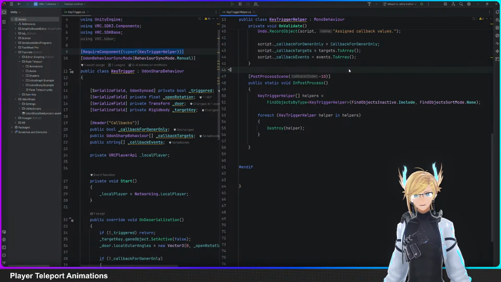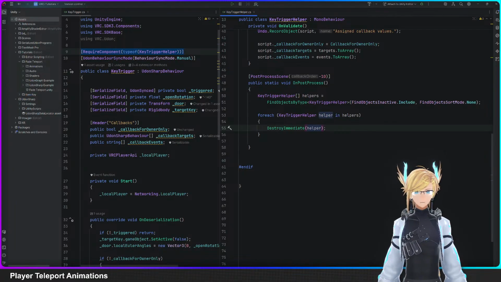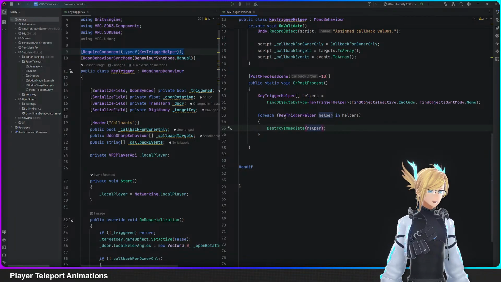What I don't know is if destroy immediate works. It might, so we're going to check that out here. That's something I actually didn't know.